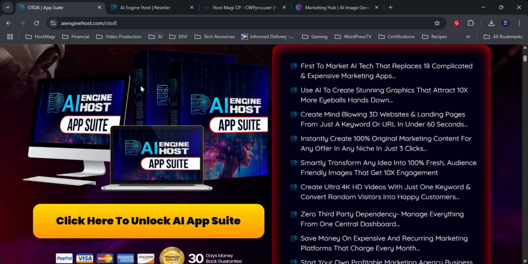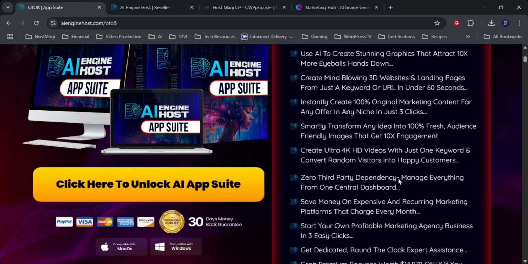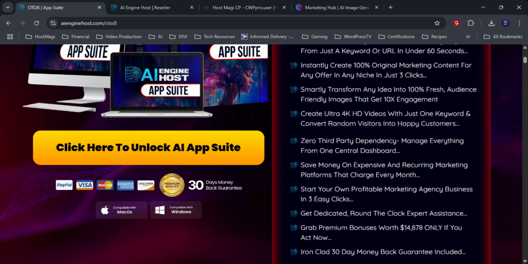Okay, so the next one we're going to look at is the app suite. This one, again, replaces 18 complicated, expensive marketing apps. Use AI to create stunning graphics, mind-blowing 3D websites and landing pages, marketing content, smartly transform any idea into 100% fresh, audience-friendly images, Ultra 4K HD image videos, zero third-party dependency.